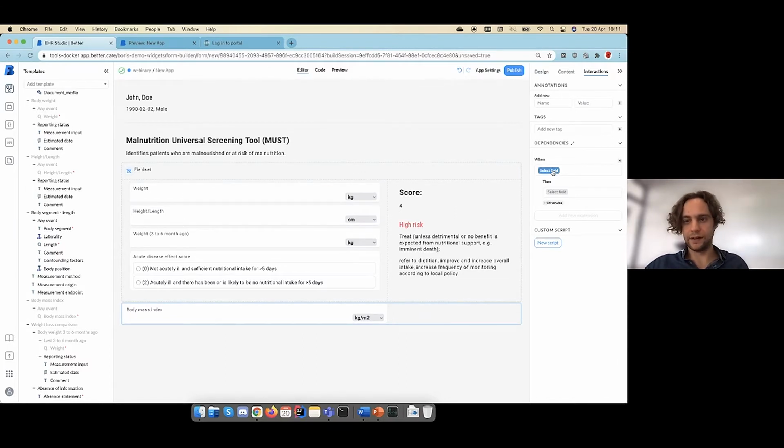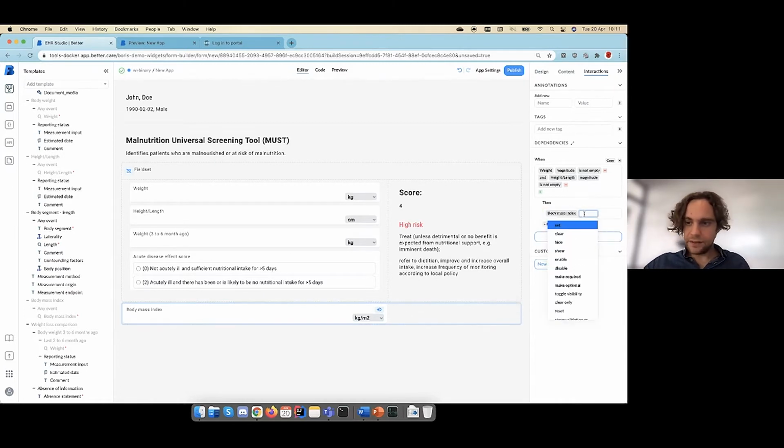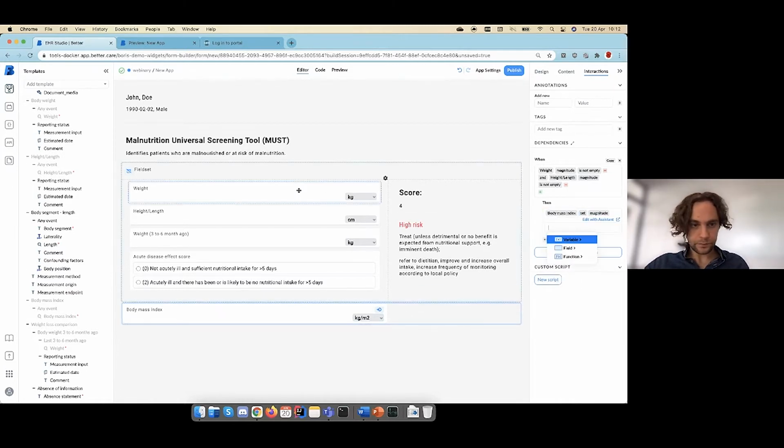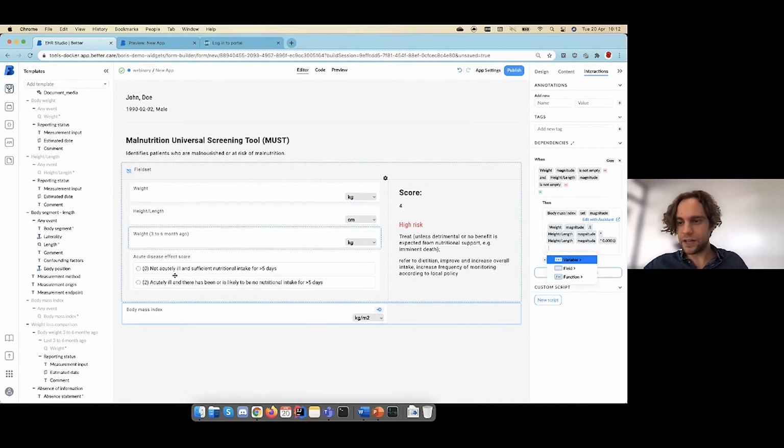So let's start writing our first when clause. When the weight is entered, and also when the height is entered, this means not empty, then our body mass index is simply weight divided by height times height times 0.0001. Okay, this is our formula.